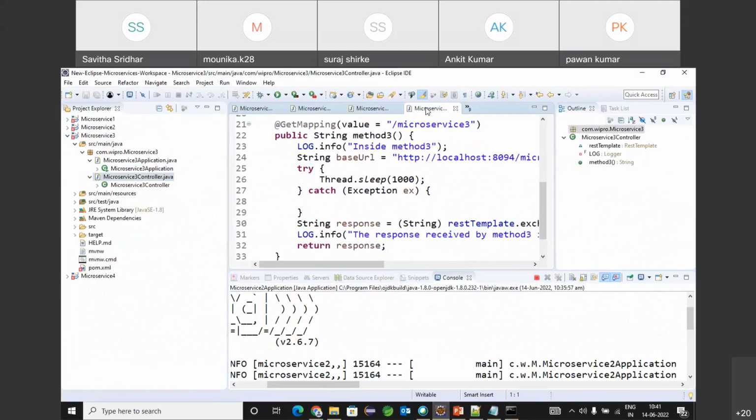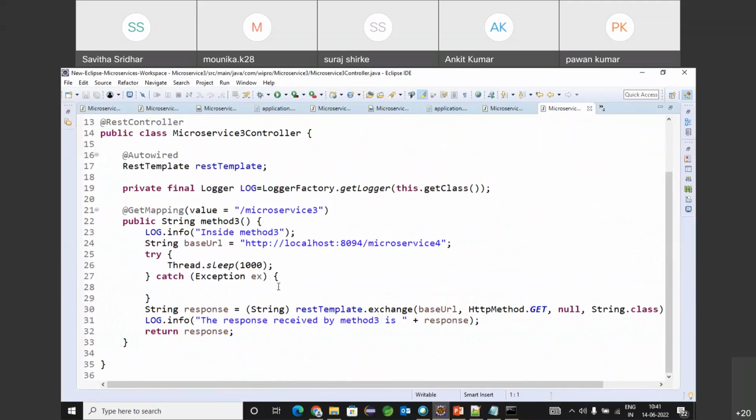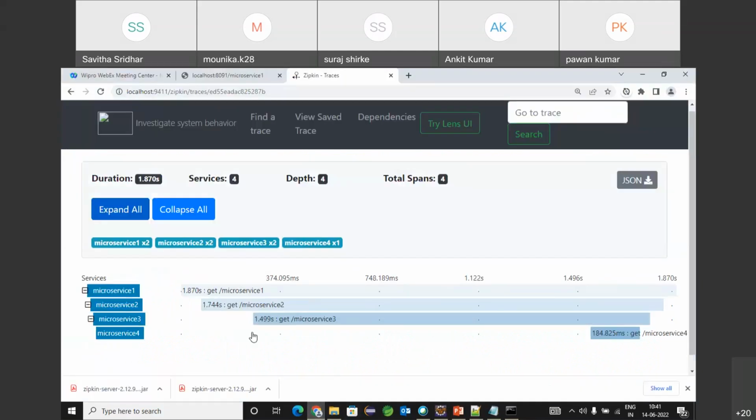You remember saying in this? Yeah. Before I call microservice 4, I am asking the thread to sleep for 1 second. So you can clearly see that there is a gap of 1 second from here to here, and then it started. Yeah. See, from here and here it starts.